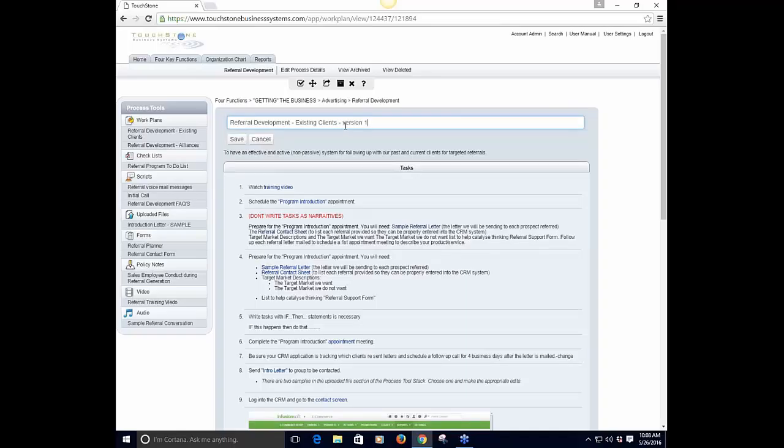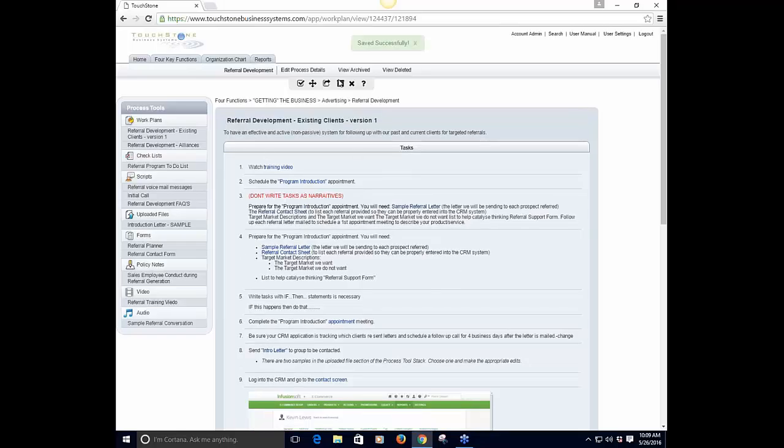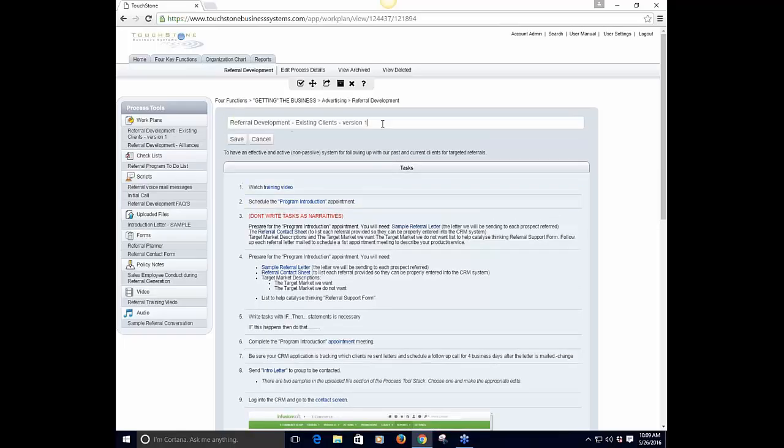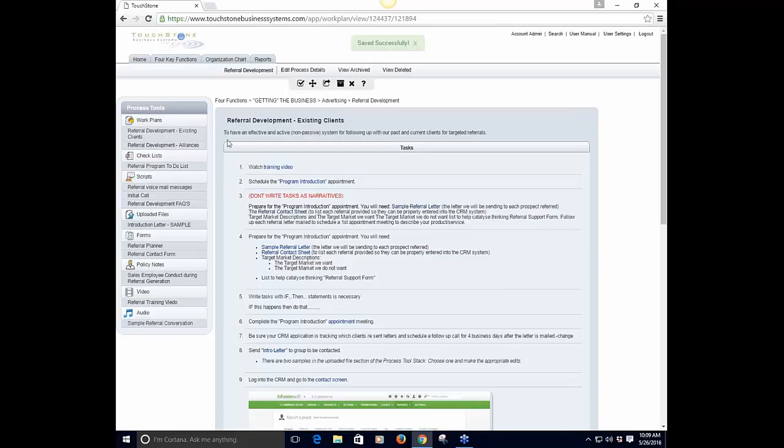You don't have to do this, but it just helps you to see the different versions if you're going to do multiple versions. And then I would save it, and I go to this little black box here that says archive. I hit the archive and I say okay. So now TouchStone's just put a version of this work plan into the archive. Now I can change the title back, and I can make changes to this in any way that I want.